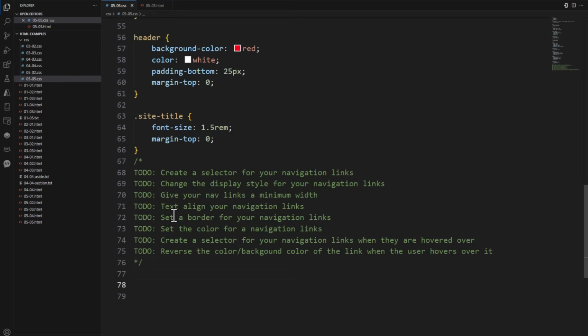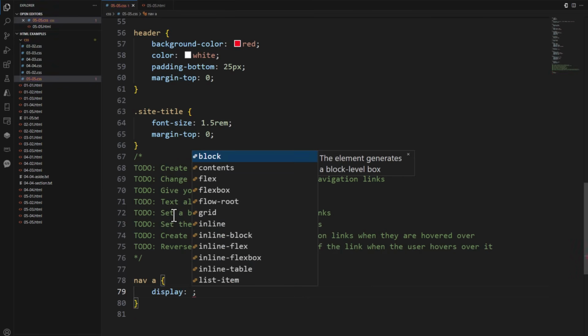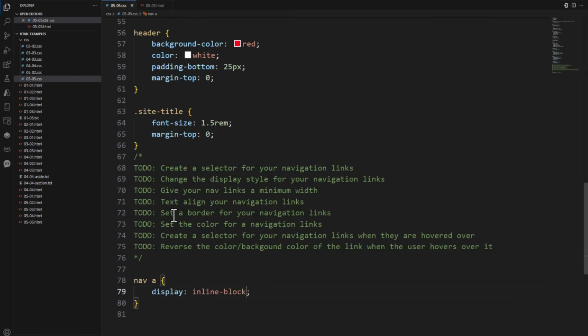So the first thing I need to do is create a selector for my navigation link. Links are anchor tags. My navigation tag is a nav, and so I'm simply going to choose nav a. And this means I'm only going to apply to the links that are inside my nav tag. The second thing I'm going to do is change what's known as my display style. So I'm going to say display, and I'm going to look for inline-block. This is a common type that we use, which is going to allow us to keep it all on a single line, unlike a block, but will allow us to define a width unlike the inline. So this is kind of the best of both worlds.